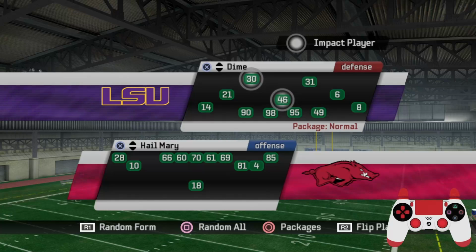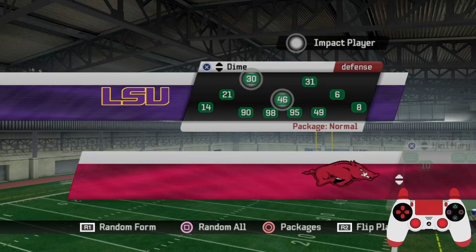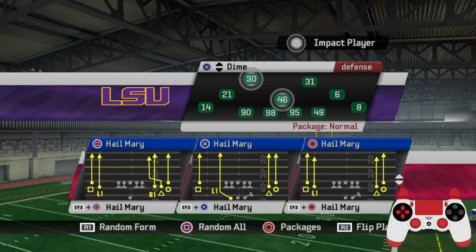It's at the end of the half. There's one play left. There's like 5 seconds to go. The CPU is probably going to call a Hail Mary. And let's just look at the 3 Hail Mary plays. There's only 3 of them, and they're from different formations.